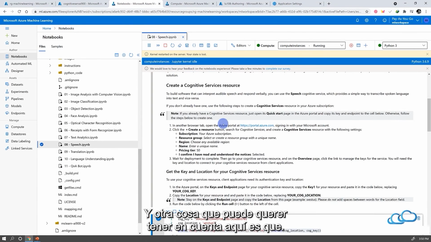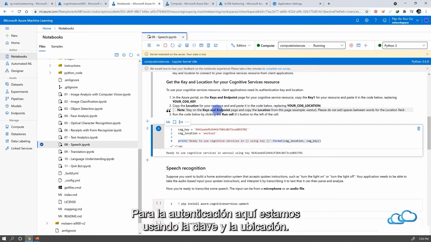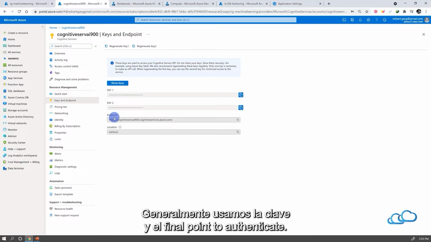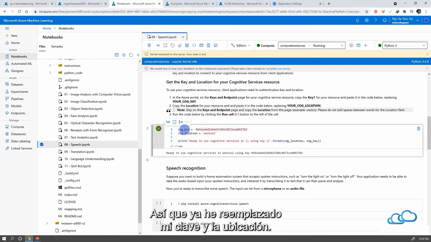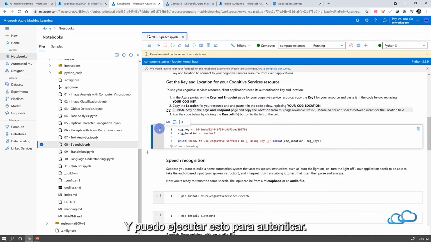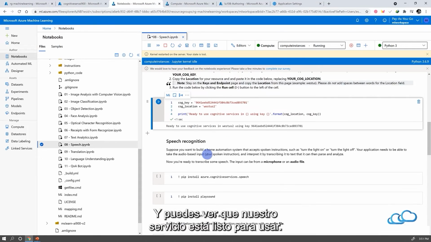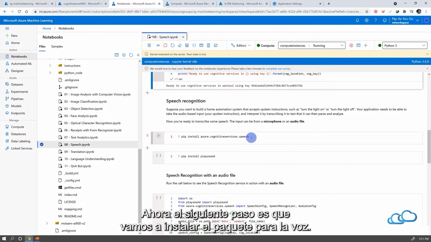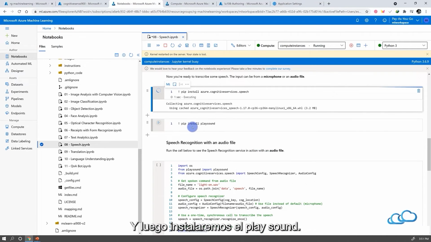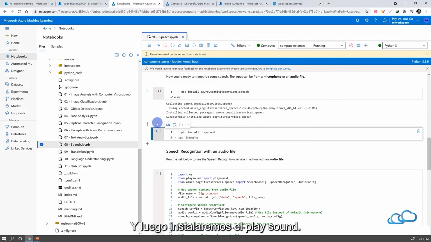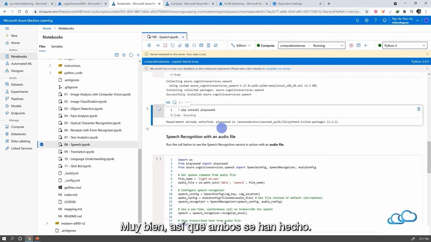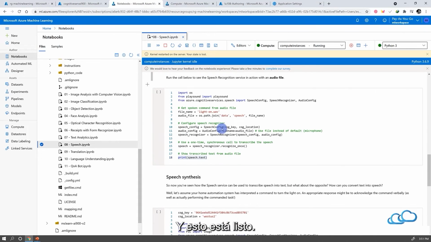And another thing you may want to note here is that for authentication, we are using the key and the location. Generally, we use the key and the endpoint to authenticate, but in this case, we are using this location here. So I have already replaced my key and the location, and I can run this to authenticate, and you can see that our service is ready to use. Now, the very next step is we are going to install the package for the speech, and then we will install the playsound. All right, so both of these have been done, and this is ready.